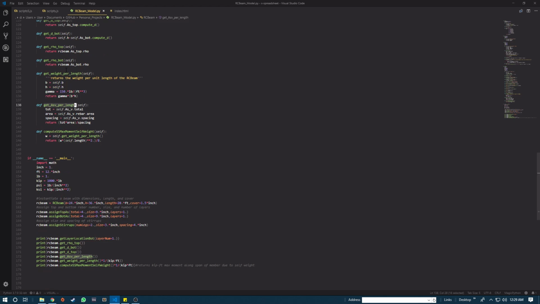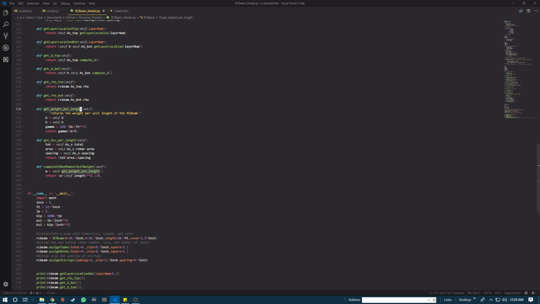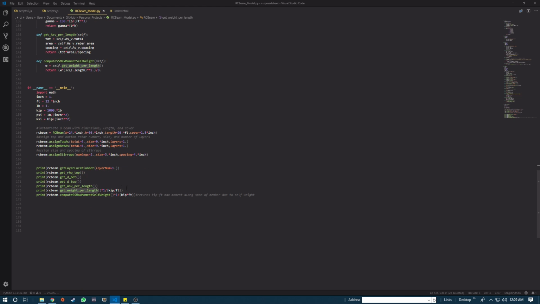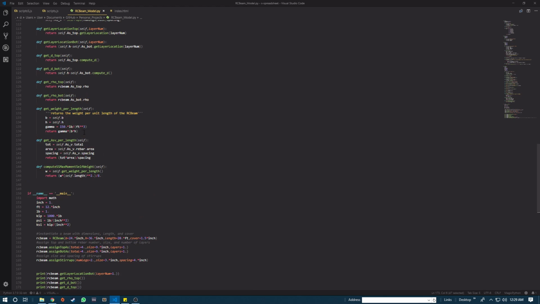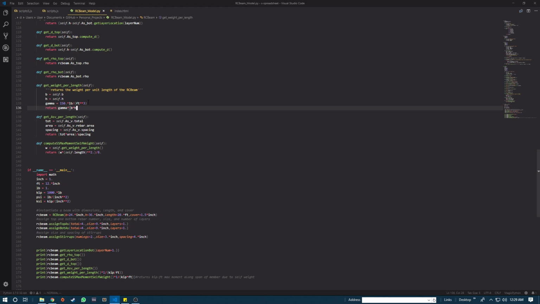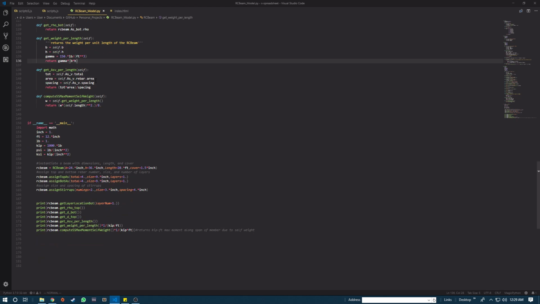Here I also have some interesting methods. These are just kind of experimental methods, but what this does is check the weight per unit length of the RCBeam, so you can quickly get what the weight is. So for example, here I'm doing a kip per foot, saying print RCBeam get weight per length, in units of kip per foot. The gamma is the density of concrete, which is 150 pounds per cubic foot, and I'm returning that gamma times B times H to get the weight per length.